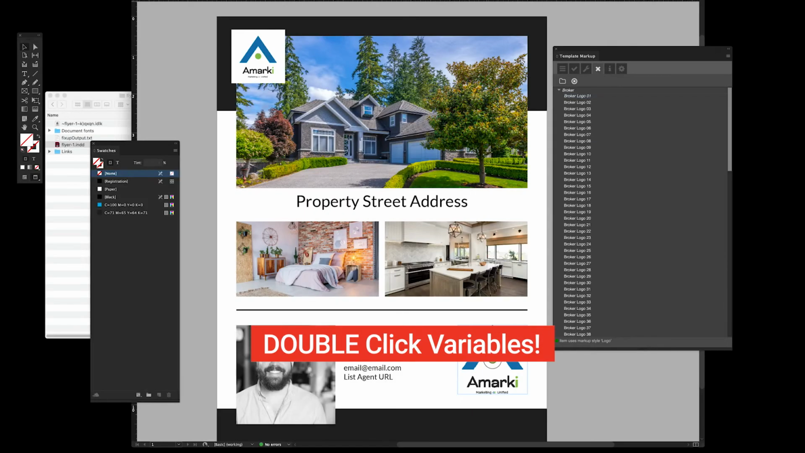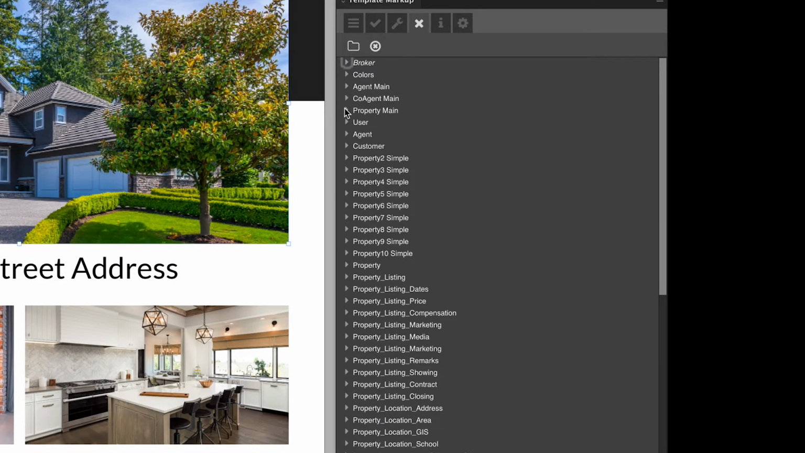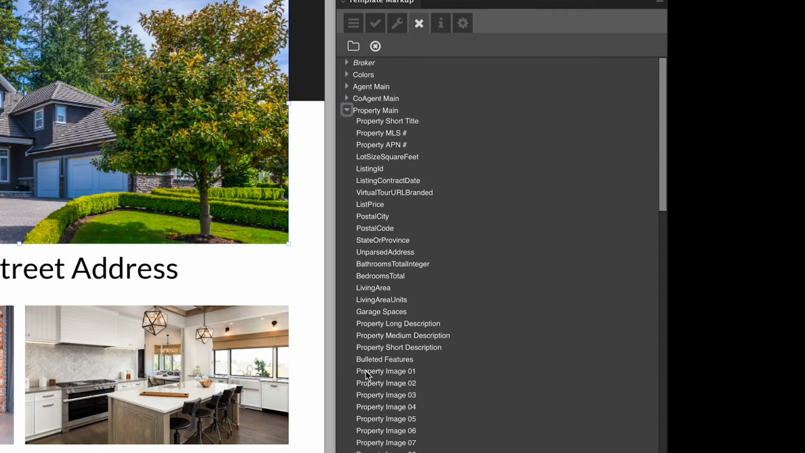I'll do the same thing with the bottom logo. Select, double click Broker Logo 1. Done. The logos are tagged. Next I'll do the property images. I'll select the main image at the top, expand the property main category, then double click Property Image 1. Done.